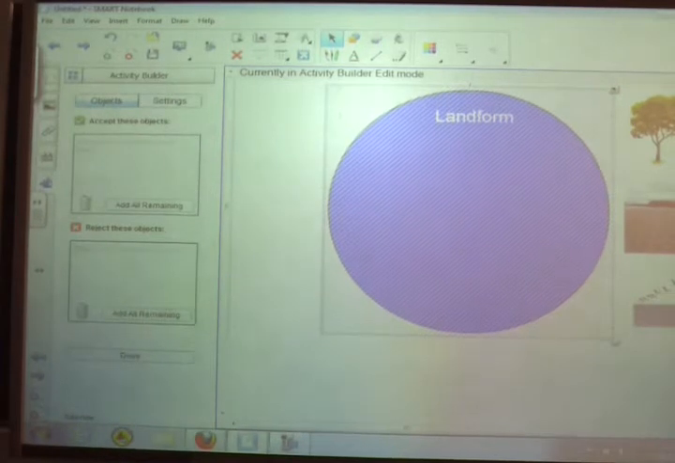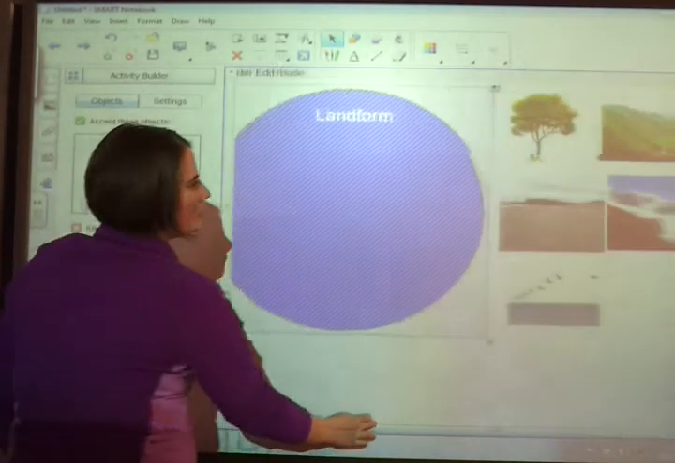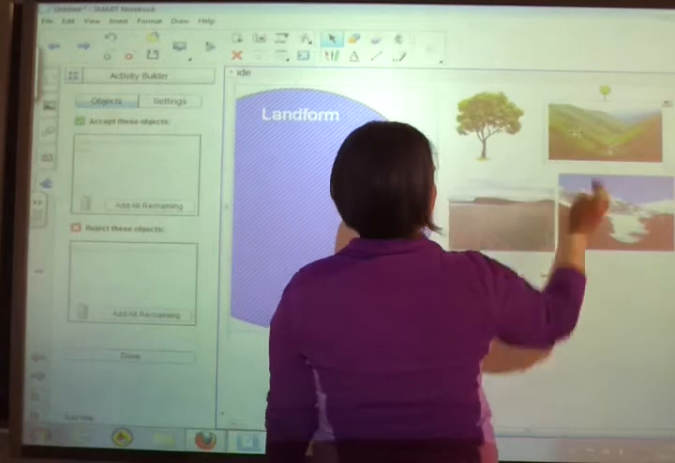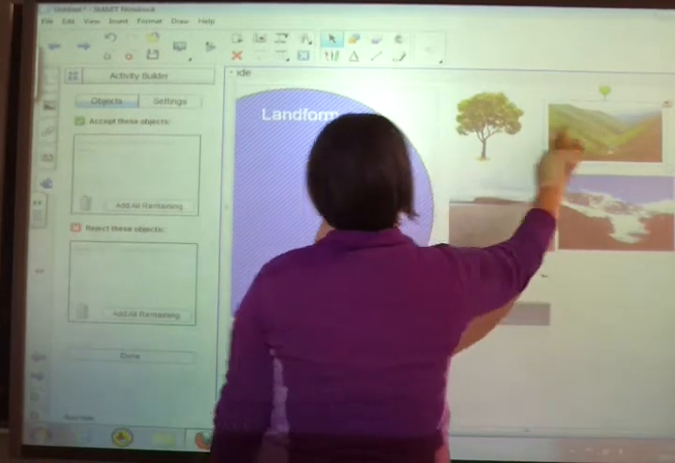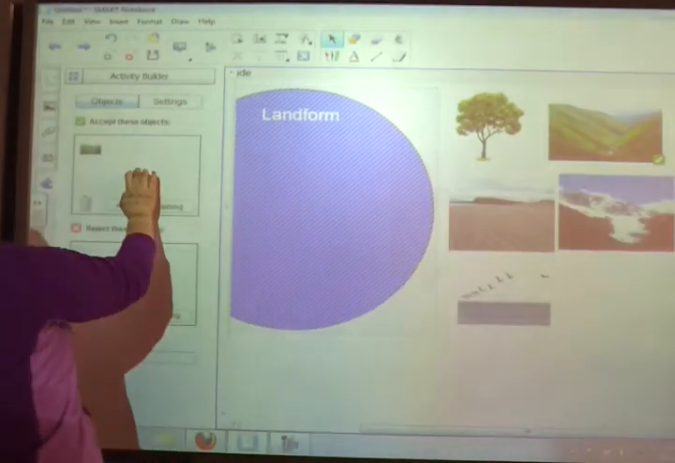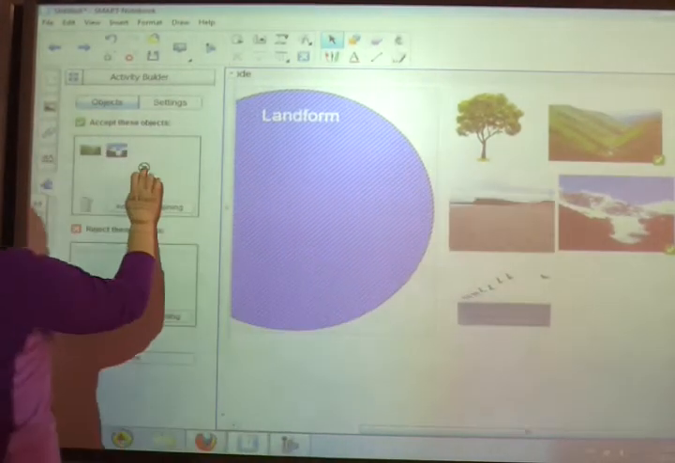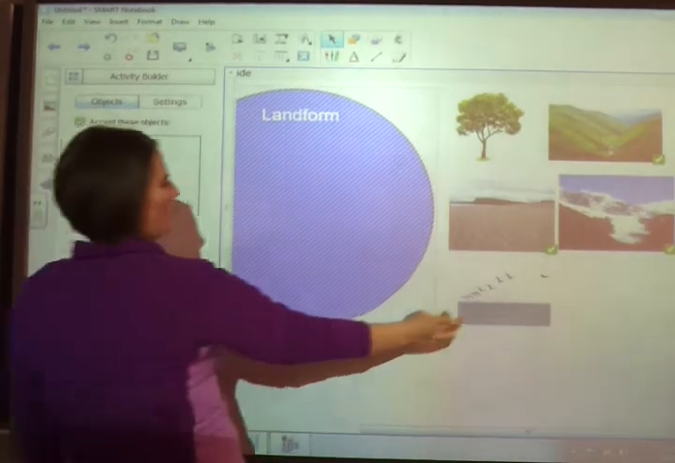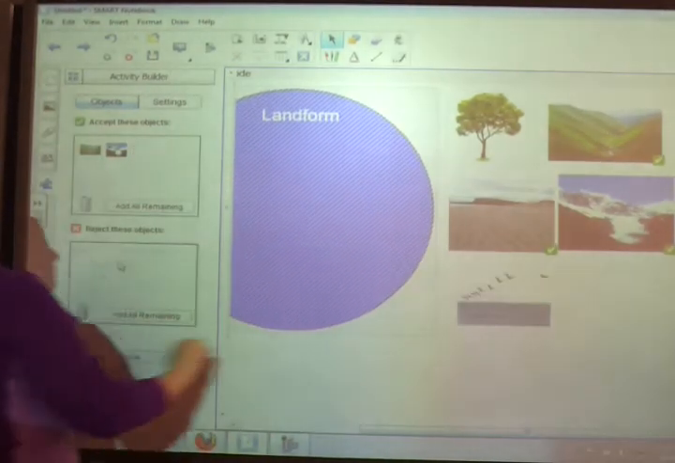The objects we want to be accepted are going to be our landforms. So we're going to select each one and drag it into the little square over here for ones that are accepted. And take our other two and put them in rejected.